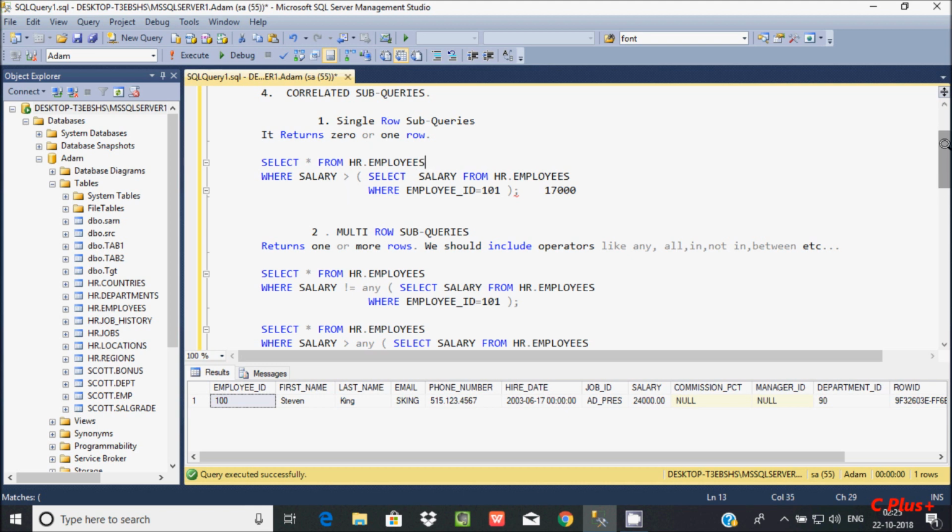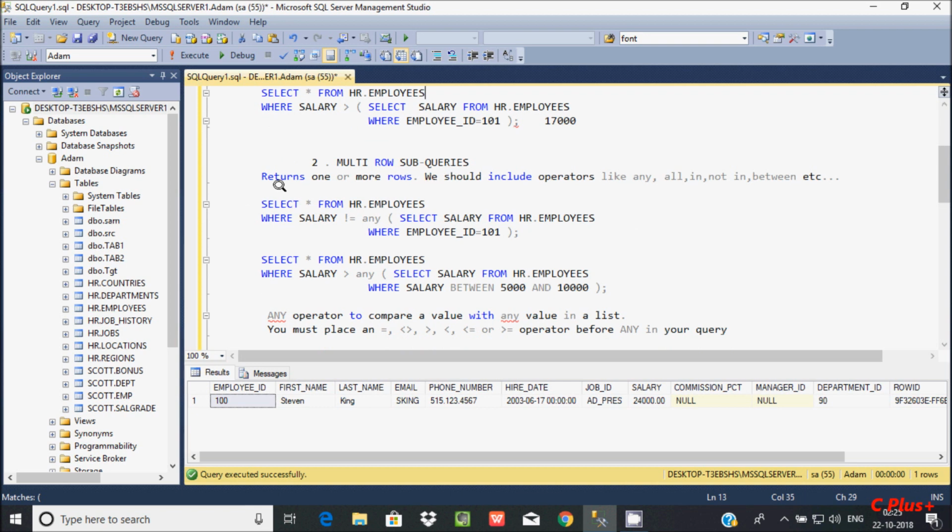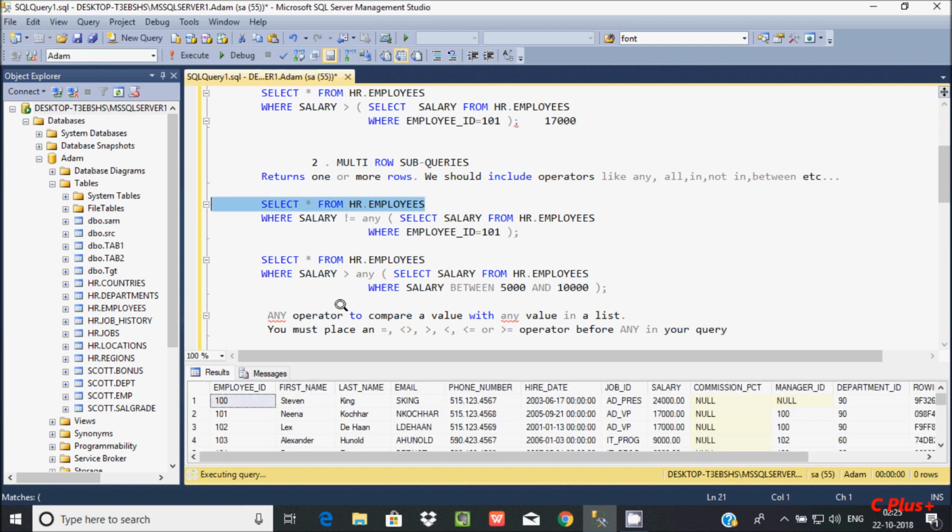Now the next subquery is the multi-row subquery. It returns one or more rows. We should include operators like any, all, in, not in, between. Now see the records in the table. This is the employees table.